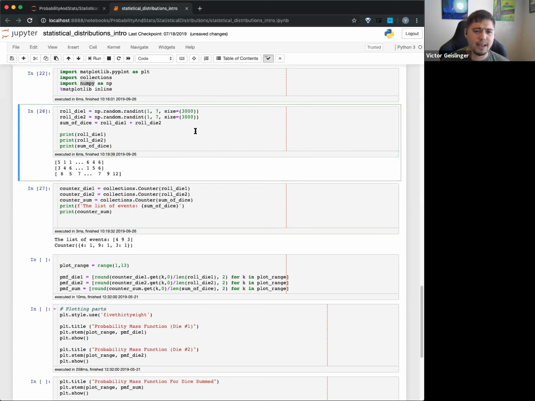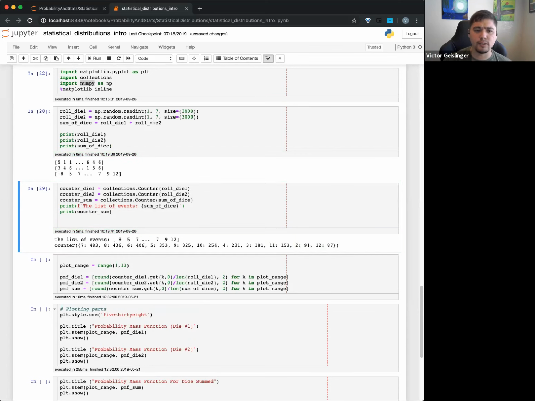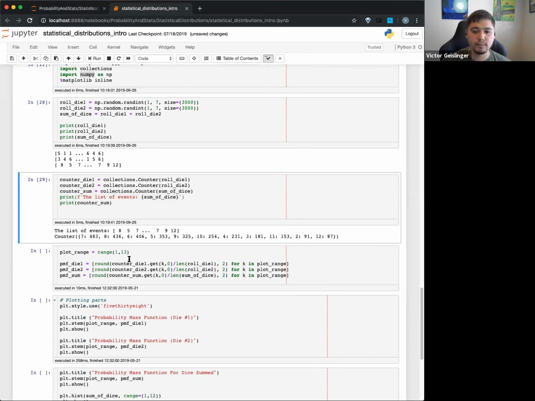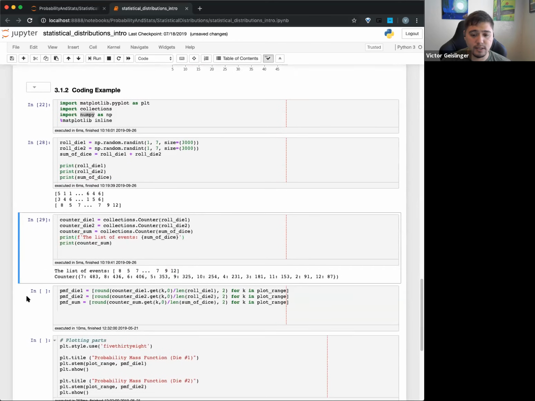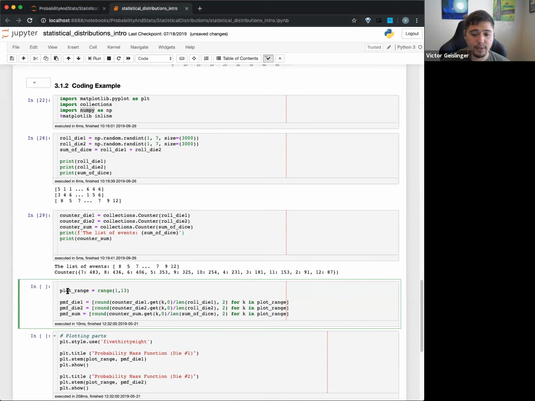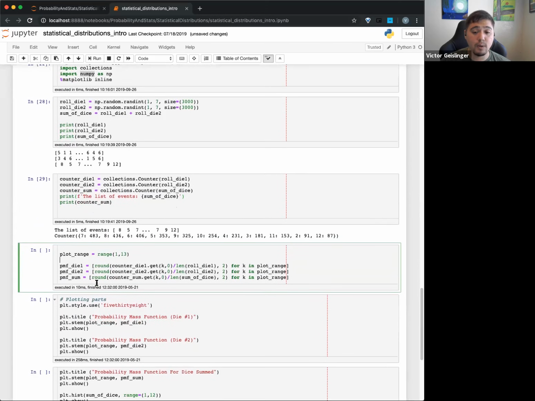In this case, though, with 3,000 rolls, we probably got every single type of event multiple times. But there's a chance we didn't. So now we're going to get ready to plot it. What we're doing right here is just prepping the data. Note that this range right here is just saying the number is going from 1 to 12, right? So essentially I'm just making a range so we can plot out 1 to 12 on our graph.